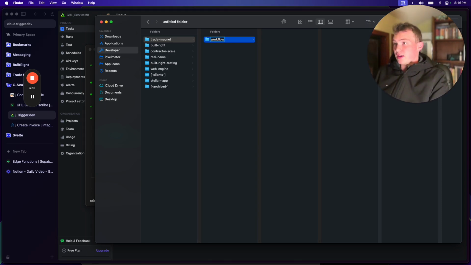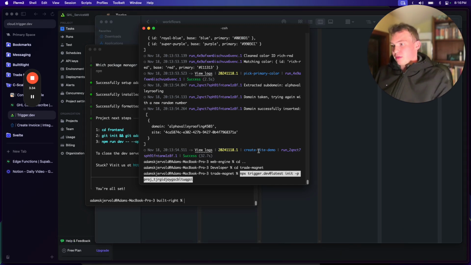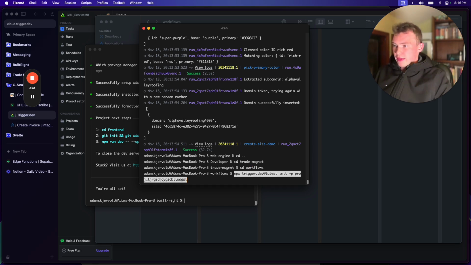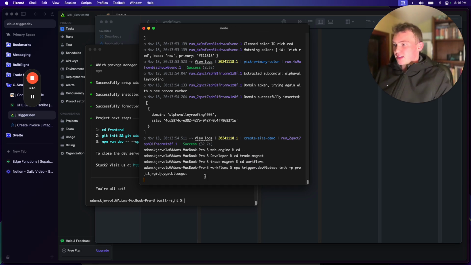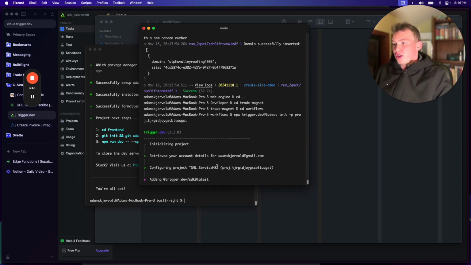So I'll name this workflows. You could name it Trigger. I mean, you could name it poop for all I care. I'll go into workflows, and then we'll run that command, okay? What this is going to do is basically scaffold out your project and connect you up to that repository or that project.